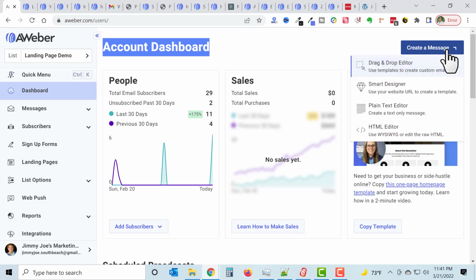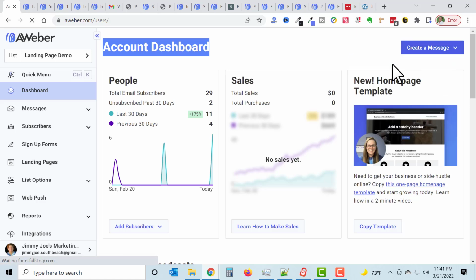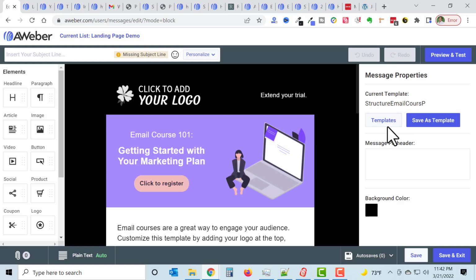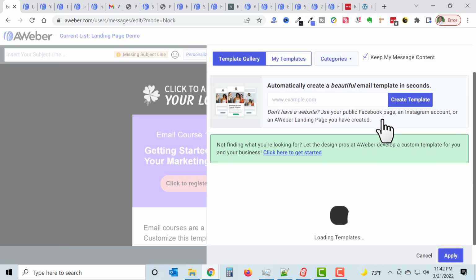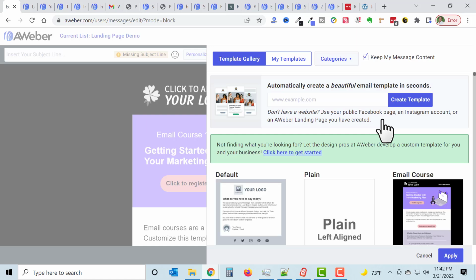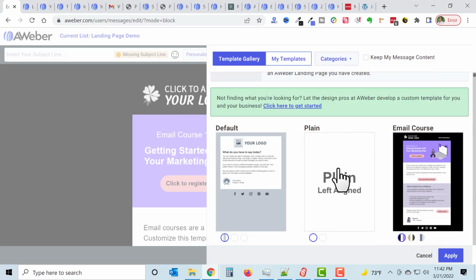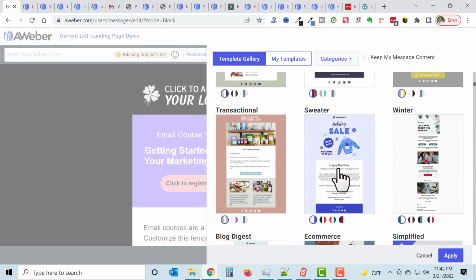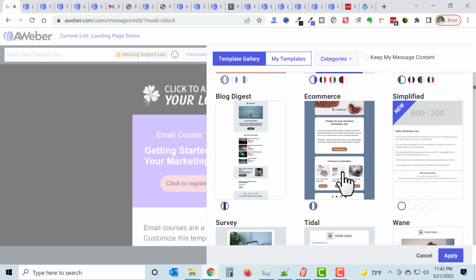So I'm going to click create a message. I'm going to click drag and drop editor. And there you go. I'm going to click on templates. And it's really important to uncheck this box right here that says keep my message content. You don't have any message content, you're just starting from scratch. So unclick that, and then when you click apply, the new template will show up a whole lot easier. I explained that to you in another video.